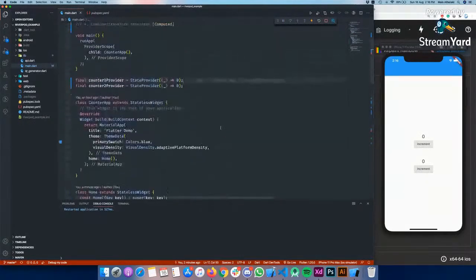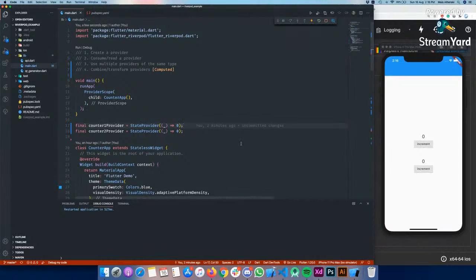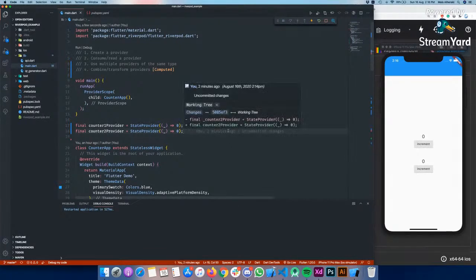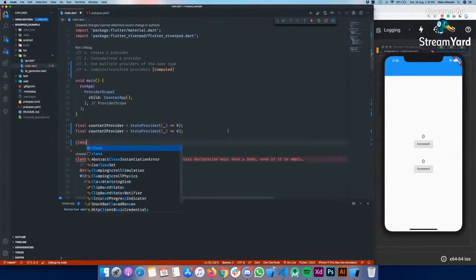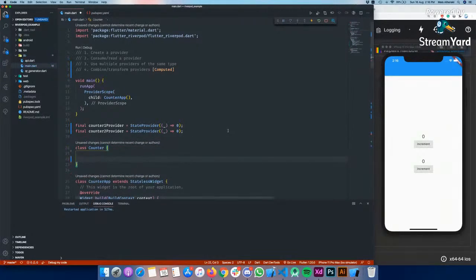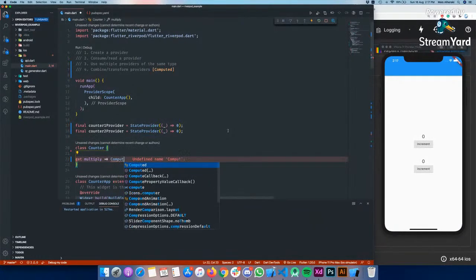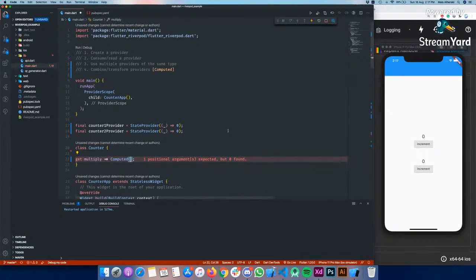So now the last step is to combine and transform the providers. There is a new provider in Riverpod called computed. To use this, I will make a new class, and in this class, I will get the multiplication of these 2 counters. So for that, I will use computed. Computed is a provider that can listen to other providers available on the provider scope, do any kind of computation on them, and then return me the value.